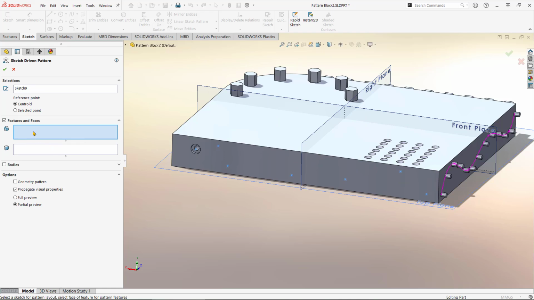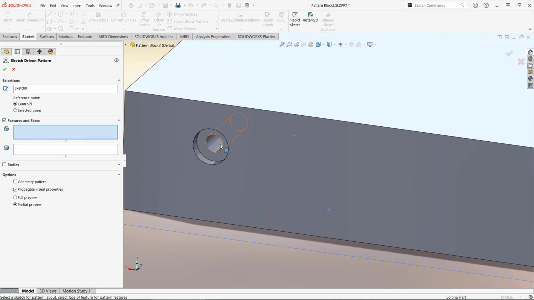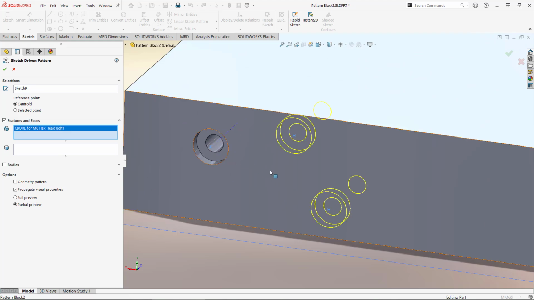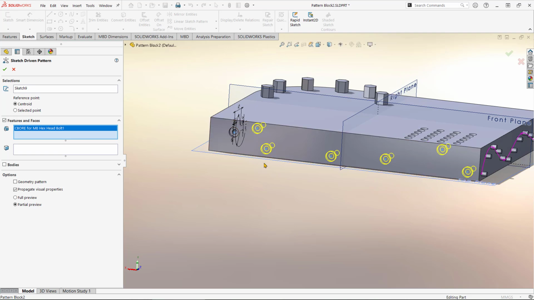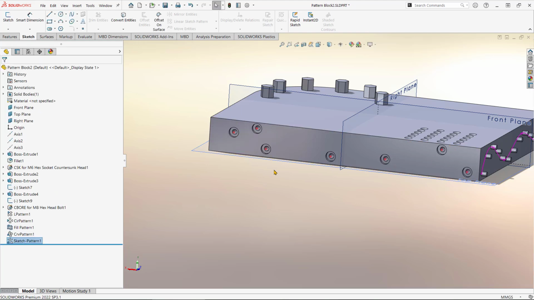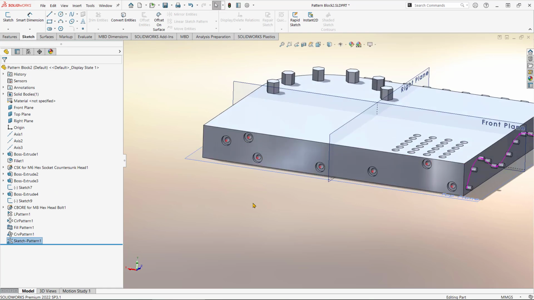What do I actually want to pattern this time? It's this little counterbore hole there, and you can see the effect that that sketch is having now. Wherever there's a point in the sketch, I get a pattern instance placed there. So that one's quite simple. Once you've got the sketch set up, you literally just have to select the sketch and the feature that you want to pattern, and then accept or cancel and adjust the sketch if you wish.